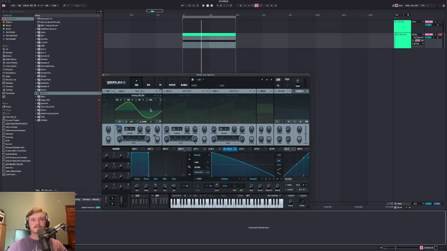So a lot of people tend to just get a transient sample or steal one from another kick and just put it into the noise oscillator. You can do that if you like. Personally, I don't like doing that. I think it's really lazy. And, you know, again, you can get more interesting results if you just make it yourself. So how do you make a transient, you might ask? Well, I will show you how to do that.